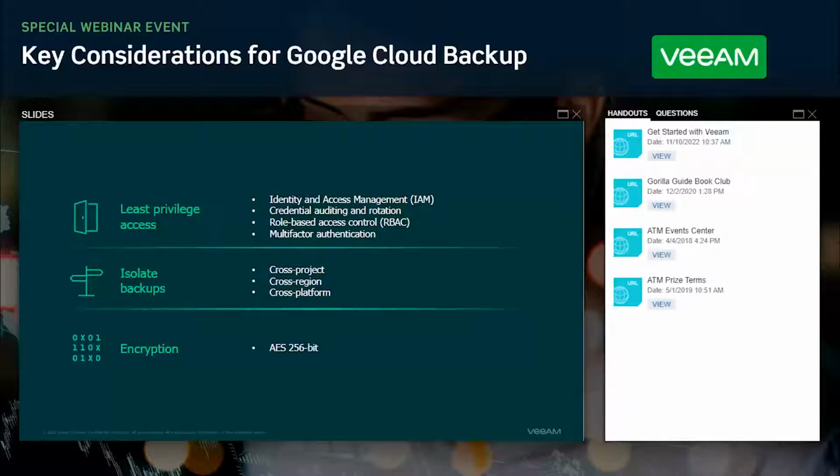The next piece is around isolating backups. So anyone that's been in data protection, especially on premises for any period of time, understands the importance of physical separation, right? They might hear this be called the 3-2-1 rule, whereby you have 3 copies of your data, 2 different types of media. One of those is off-site. The off-site, that is that physical separation of data.